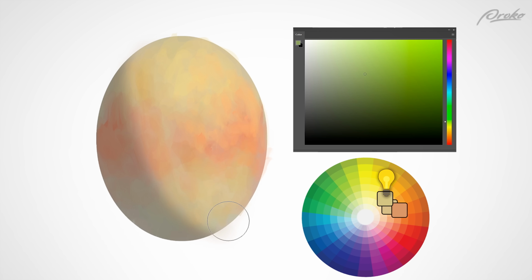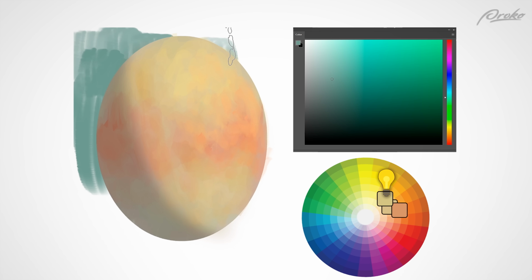Okay, it's time now to move to the shadow side of the egg. We haven't discussed shadow colors yet. Colors move around a lot more in shadow. It's largely based on the surrounding environment. To show this, I'm adding this bluish background.